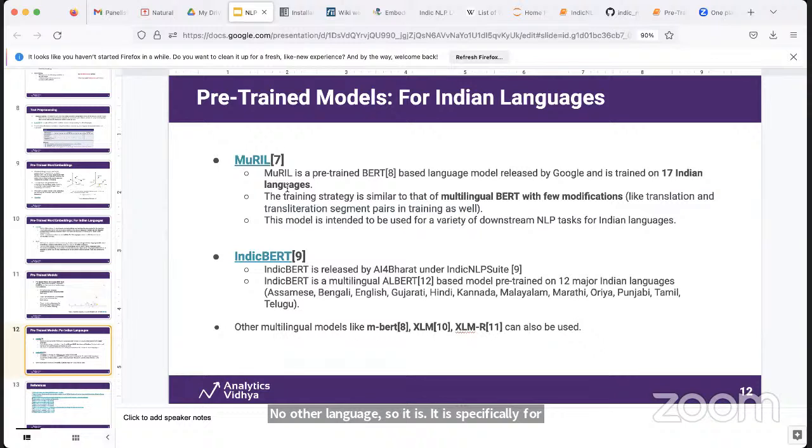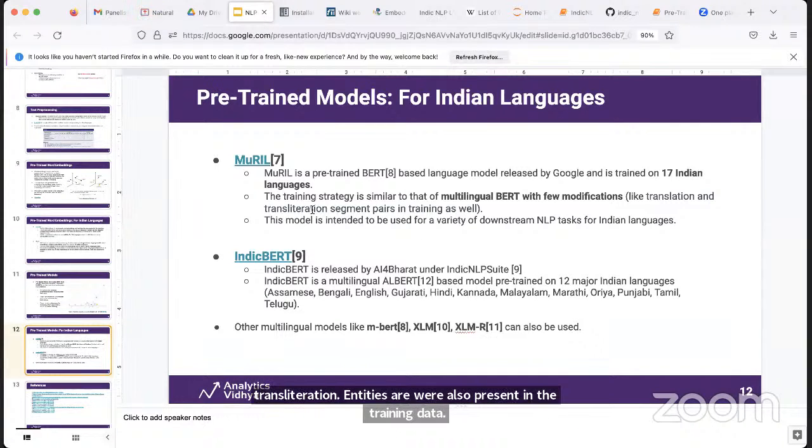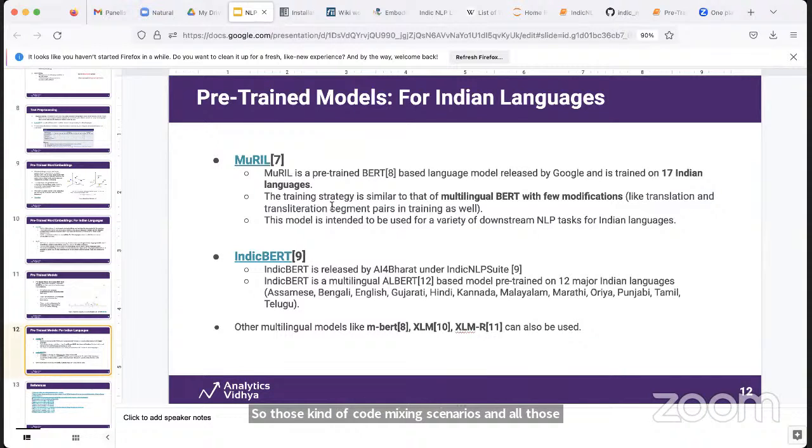So let's say you want to build a sentiment classification or spell checker for an Indian language. Rather than going with multilingual BERT or simple English BERT or some other openly available multilingual language model, you can also use this one because it is more specifically Indian. The training strategies here include translation and transliteration segment pairs as well. Basically, transliteration entities like English to Hindi were also present in the training data. So for code-mixing scenarios, this kind of model will be more helpful than a general multilingual model.